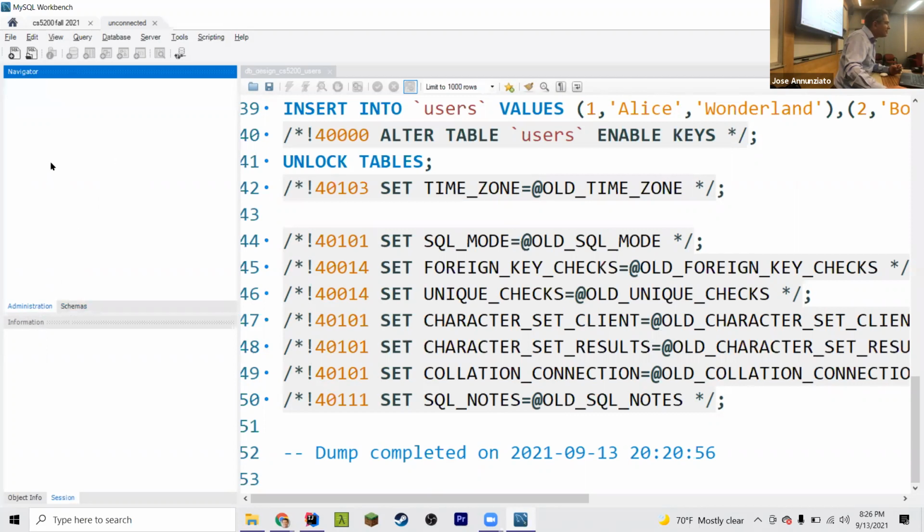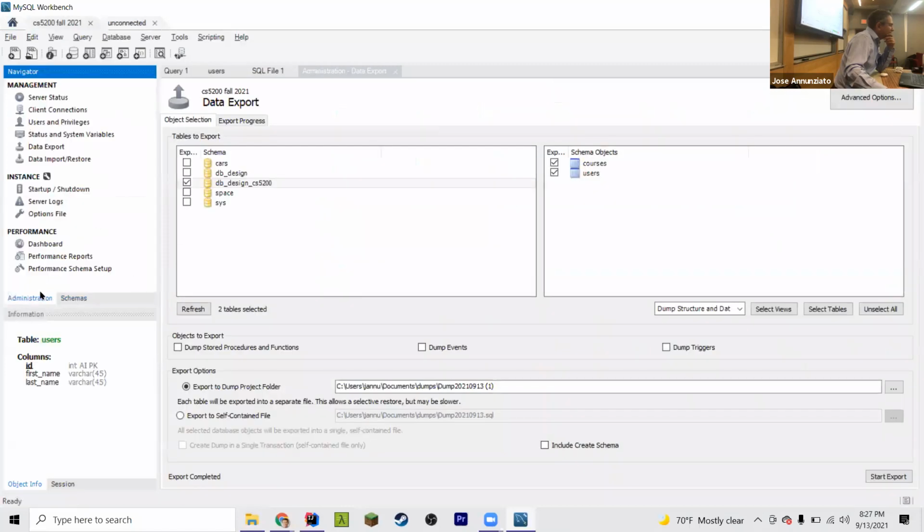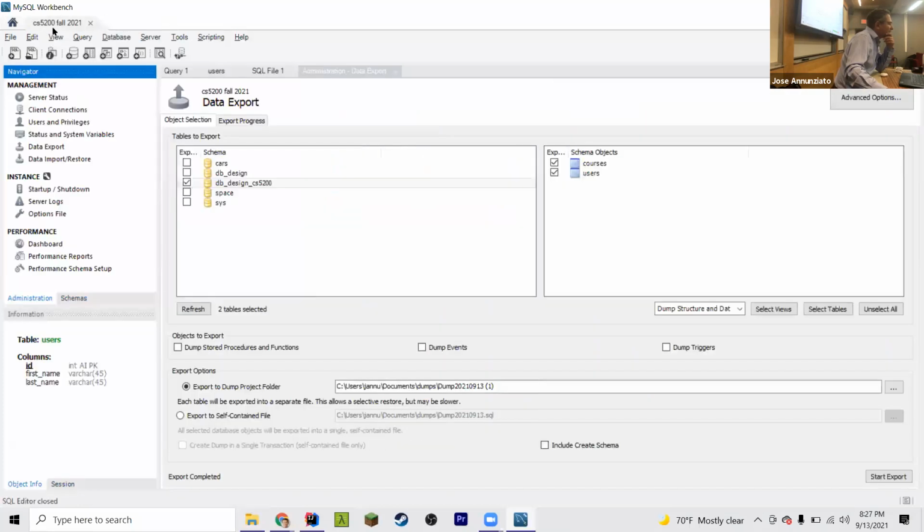Administration. Object schema. Why can't I see where's my? Interesting. Yeah, why is it like, oh, it's not connected. Okay, never mind. Here, I'm back where I was before, this connection.